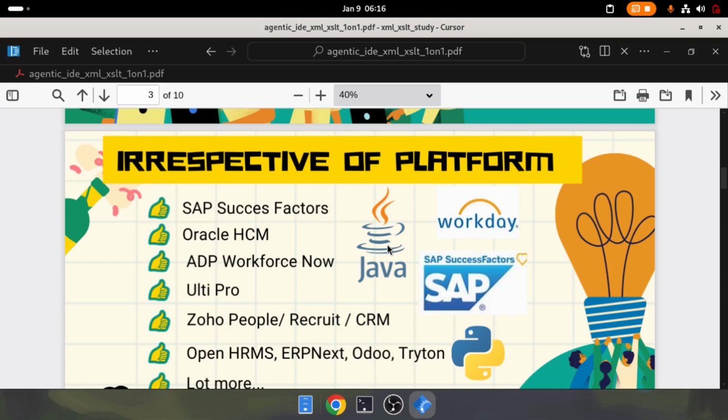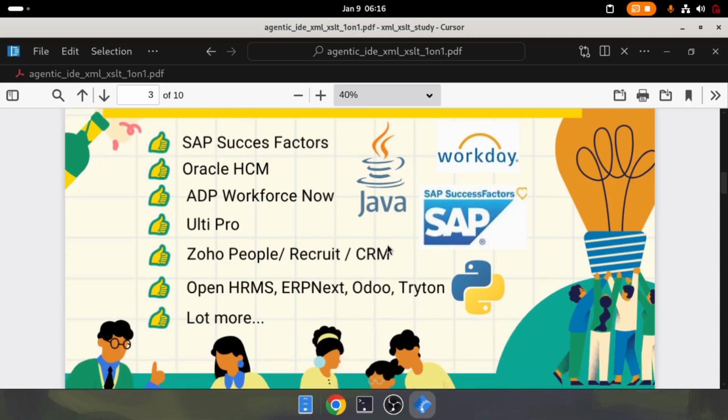Irrespective of the platform that you are working upon, whether you could be working upon SAP, Oracle HCM, ADP Workforce, Altipro, even Zoho, open source applications like HRMS, ERP Next, Odoo, Triton, and a lot more applications, have XML and XSLT challenges that you might be facing. Irrespective of the programming languages also, whether it is Java, Python, Go, there are XML and XSLT involved.